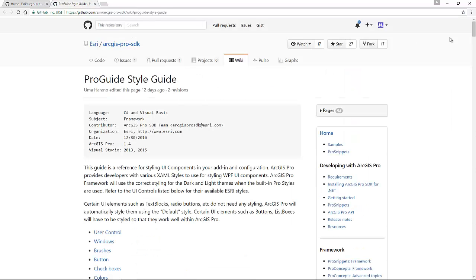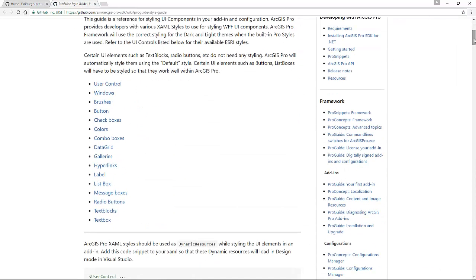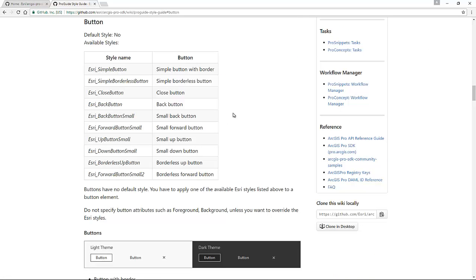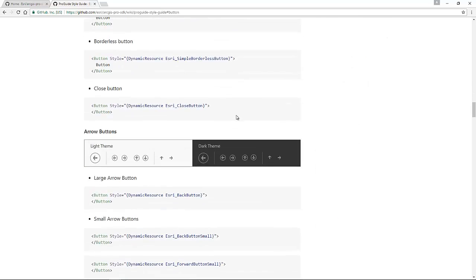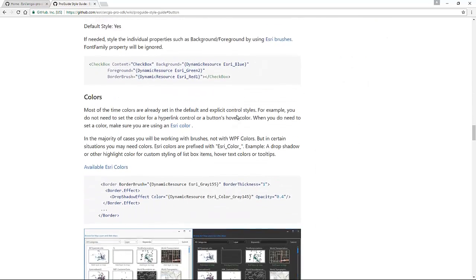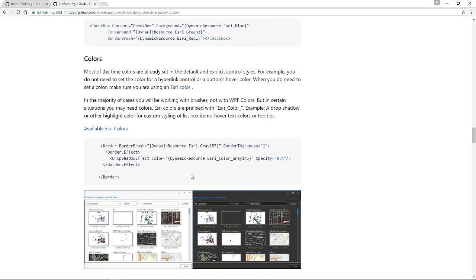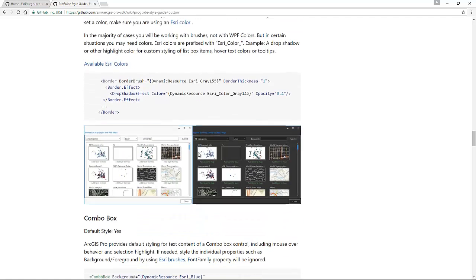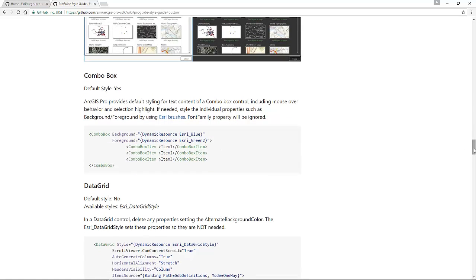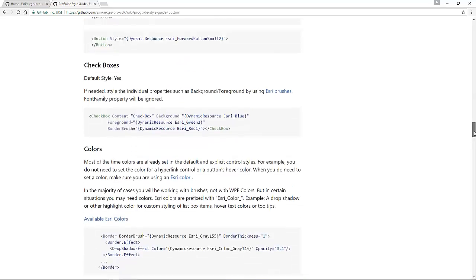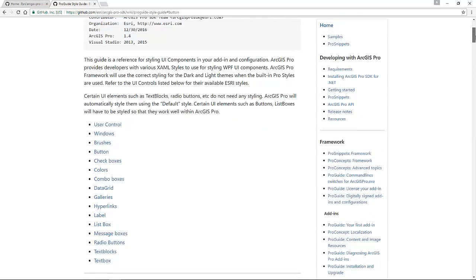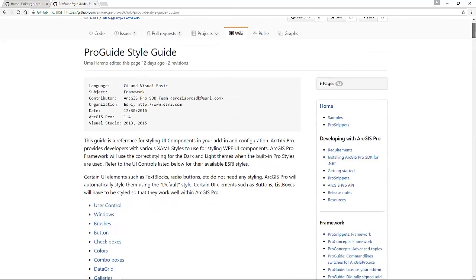We'll open that up. Here, as you can see, there's the full list of different controls that we can go through. Just click on buttons. Here are the new button styles and checkboxes and colors. And here are those code snippets we were talking about. And this is just a great resource for you as you get started to understand how to style each one of your controls.